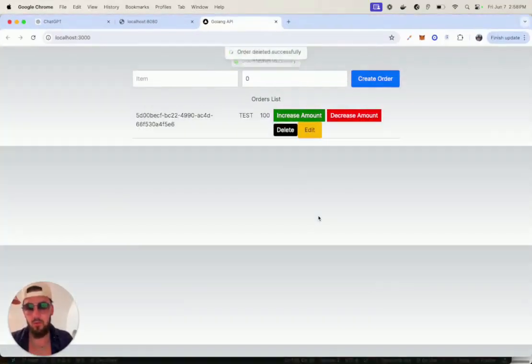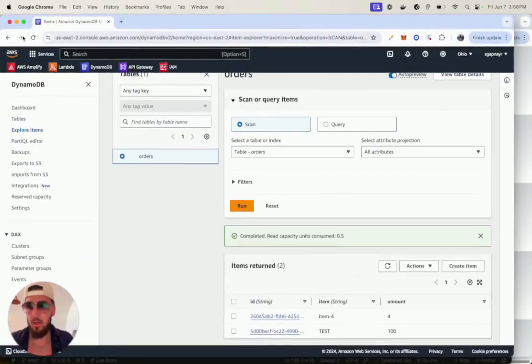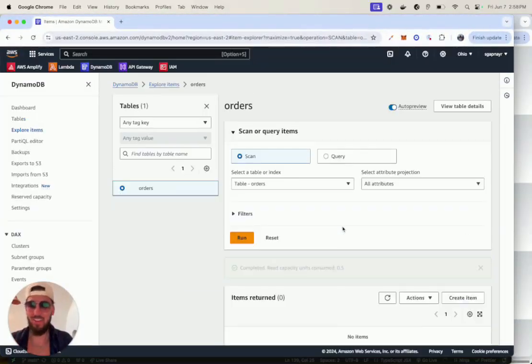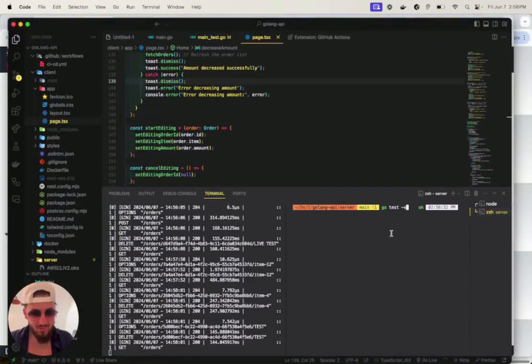I'll delete both of these just so the table's empty. And let's stress test this thing. Let's do it. Let's crash this hotel slot Wi-Fi. So I'll run go test -v, and let's see what it does.